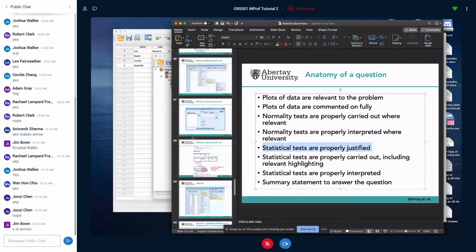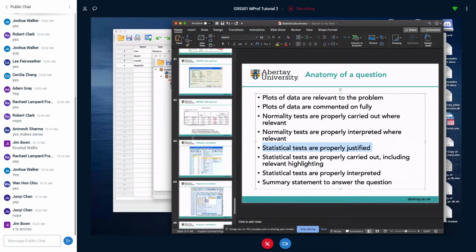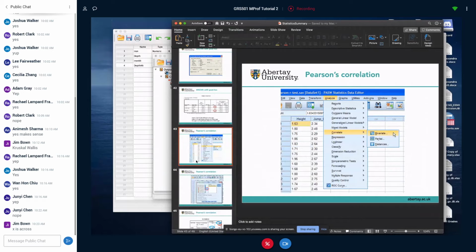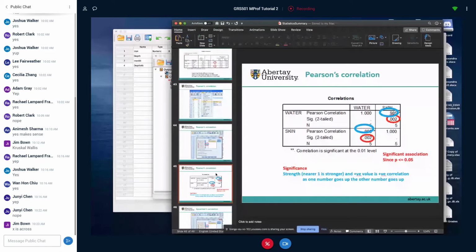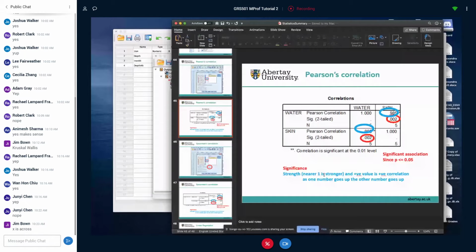Let me find it. Pearson's correlation, bivariate. Okay, it's a different menuing system, but you put the two values in, you leave Pearson's ticked. It shows you how to interpret. What we're looking for are two values, one of which is the significance, the other is the correlation strength itself. So the way that you interpret those correlation strengths is if it's nearer to plus or minus 1, then the correlation's stronger.